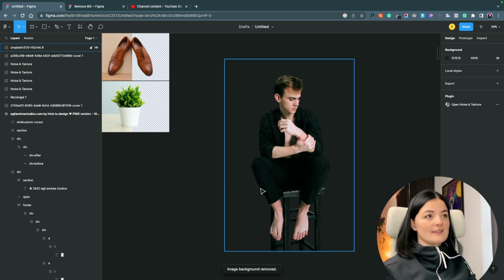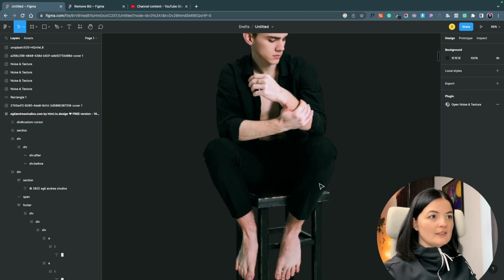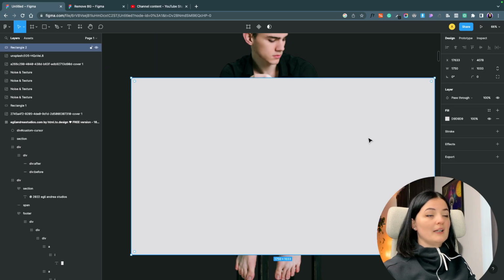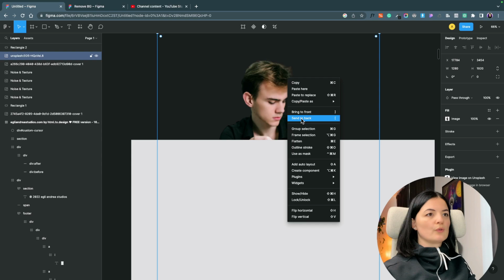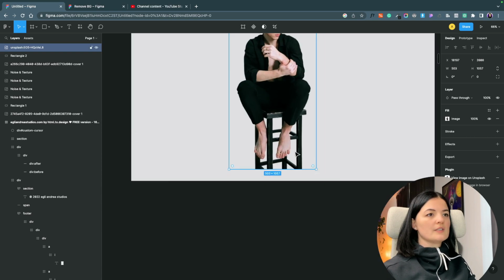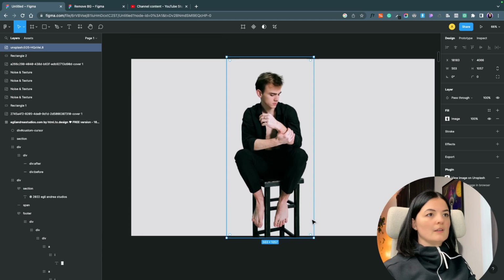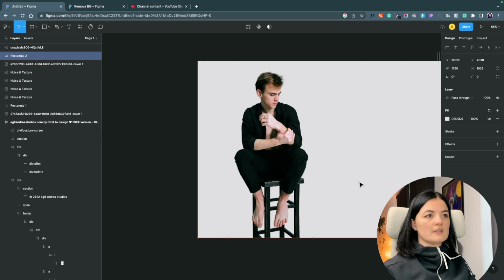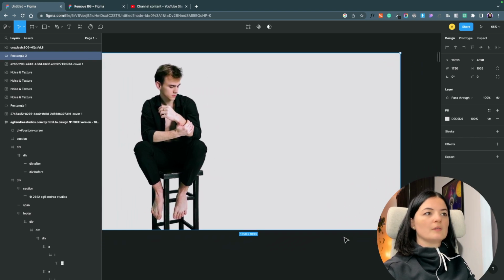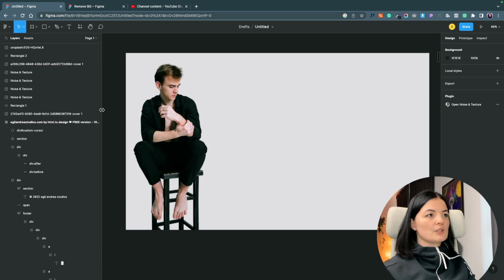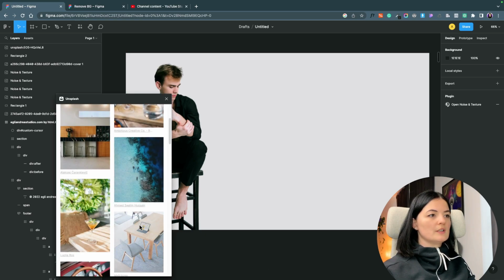And how cool is this, right? I mean, look at the detail. Let me just add a simple plain color behind it. Let me bring it to front. And as you can see, the image is pretty clean. Let's maybe do another one as an example and add all of them on this frame.